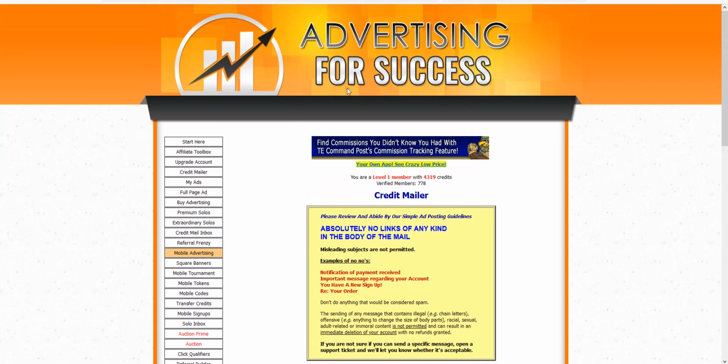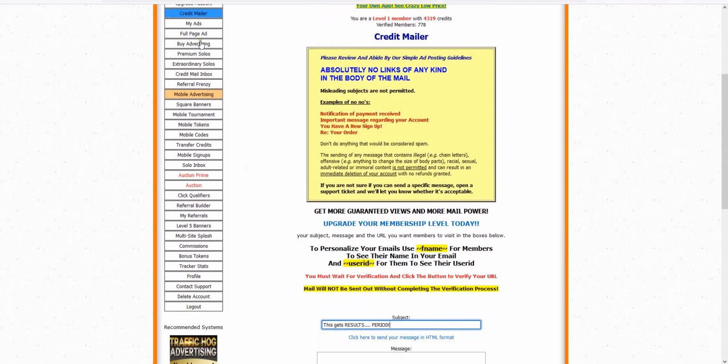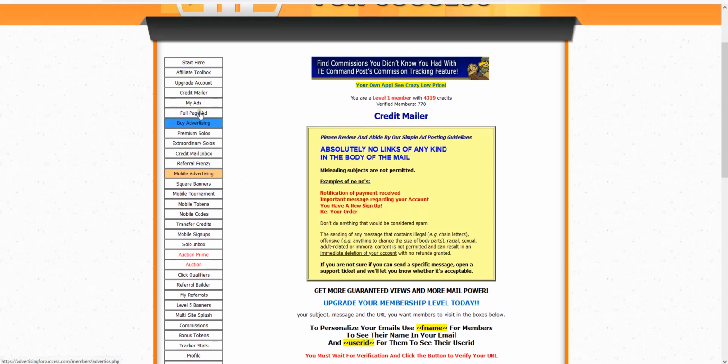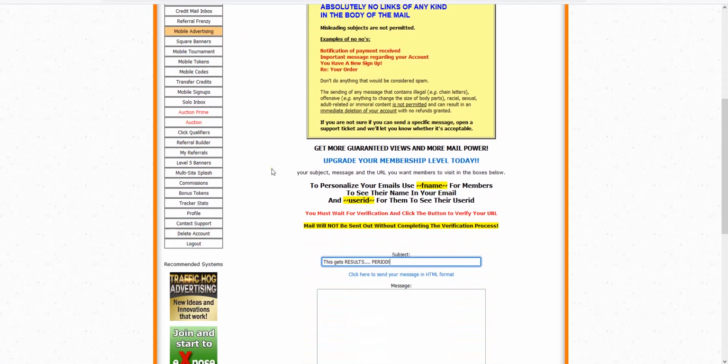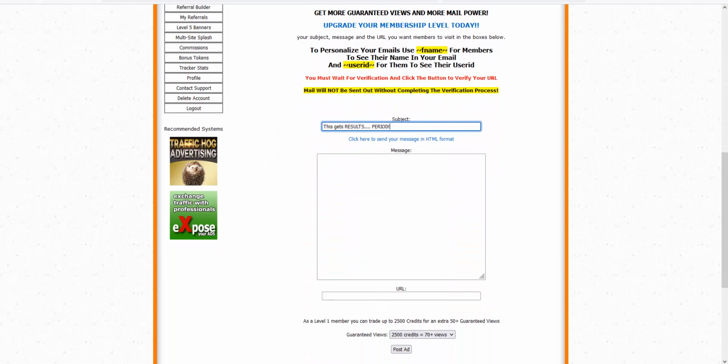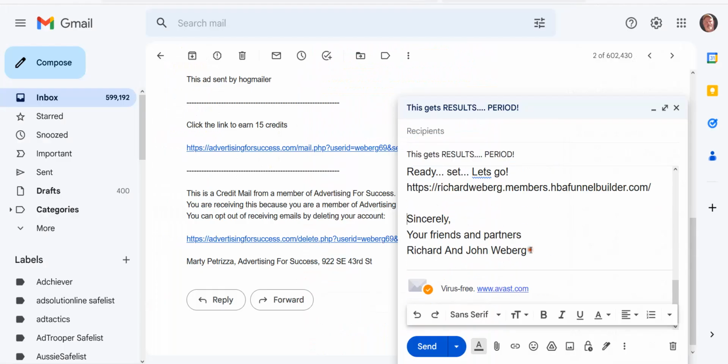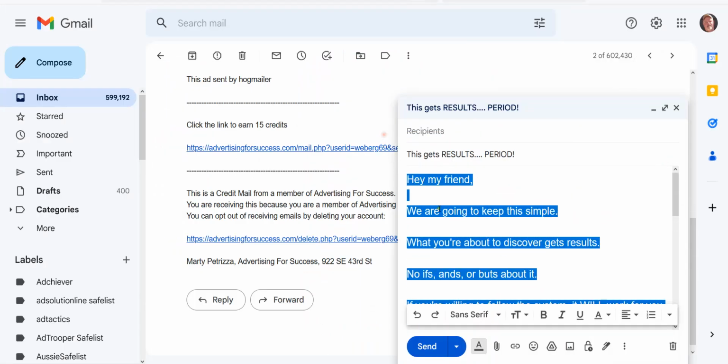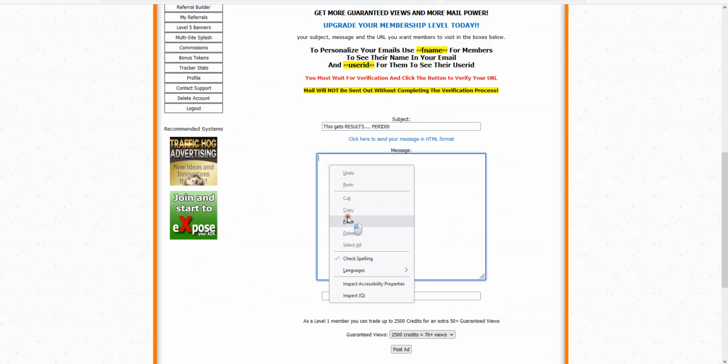That's what you look for, is you either look for credit mailer or send mail or mailer. Safelist and Mailers are the same thing. They just always refer using those two names, Safelist, Mailer, List Mailer. And so that's what you're looking for. And you can have other sections in here like My Ads. You can set up text ads or banner ads. But we're going to focus on the mailer. So I got the subject line. I'm going to go back here. I'm going to copy this little ad I wrote up that's going to get emailed out.